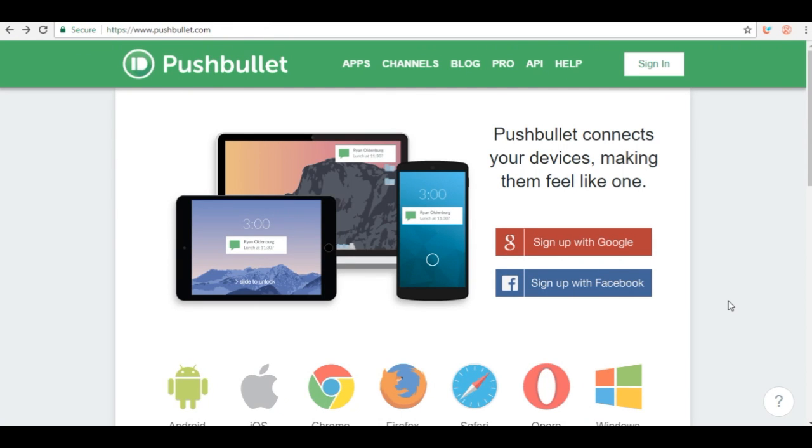So now that you have some general information about what Pushbullet is, let's move on and let me show you how you can get started with the application. You can log into the system either by downloading the application on your mobile device or tablet or by going to the website. Since we are here on the web browser, let's sign in from here.